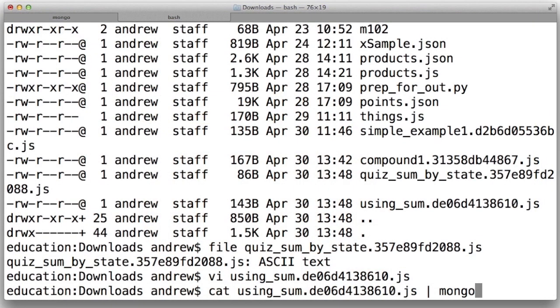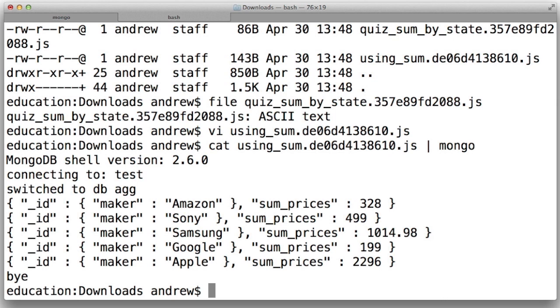Let's run that and see what we get. Alright, this is the result right here. I'll just bring it up, show you that I ran it here. Mongo using sum.js, that was the file that I just showed you. You can see that it just gives you a document in the result set for each manufacturer and sums their prices up. Pretty straightforward. Alright, let's do a quiz.